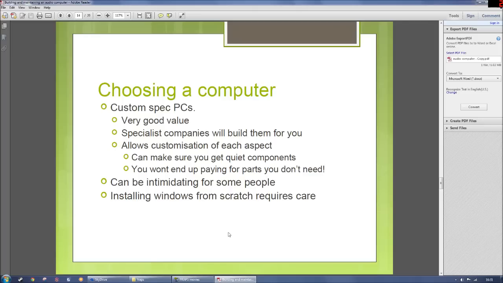So custom spec PCs can be a bit intimidating for some people. There is a lot of research involved, but hopefully what I've discussed today will help take away some of the nerves there. And installing Windows from scratch can require care. In the internet age, installing Windows from scratch is infinitely easier than it was before the internet. Before the internet, installing Windows was the most terrifying thing in the whole world. You kept getting asked to do stuff that you didn't have a clue what it meant.